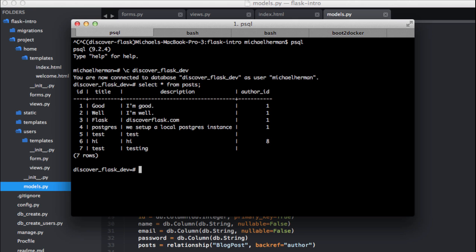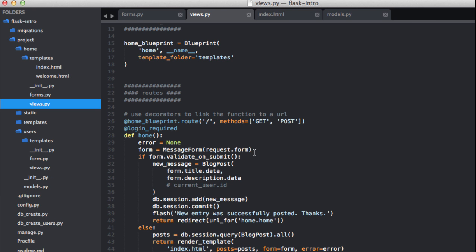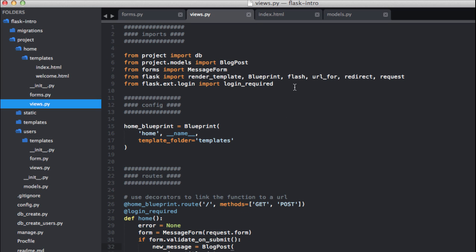So let me head back to the views here. Let me actually uncomment this here. And so we can get the current ID from the current_user proxy from Flask-Login. That's the Flask-Login extension. And let me go ahead and import that. So current_user, save that.